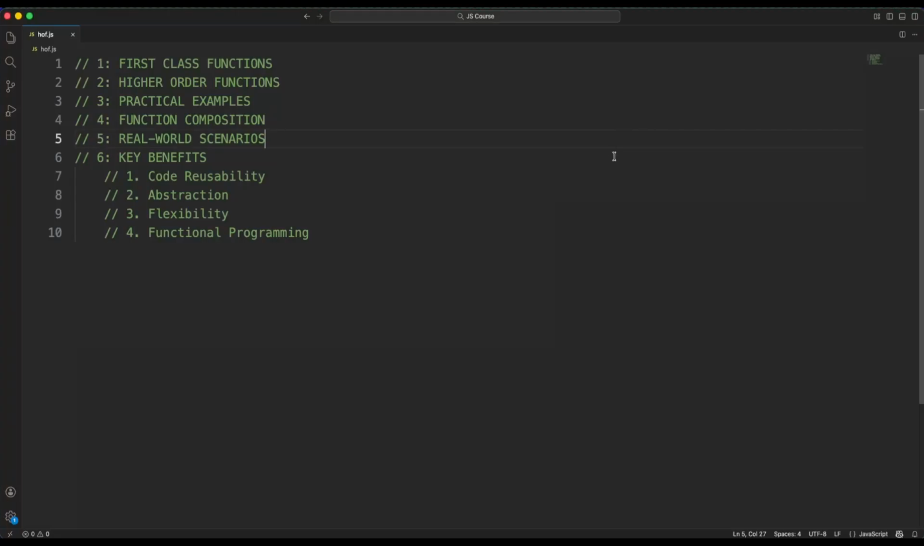In the last video, we covered closure and saw how some functions can remember their lexical environment. Today, we are diving into one of the most powerful concepts in JavaScript: first class functions and higher order functions. These concepts are fundamental to understanding modern JavaScript and functional programming. Don't worry if they sound intimidating; by the end of this video, you will see they are actually quite intuitive. So let's get started.